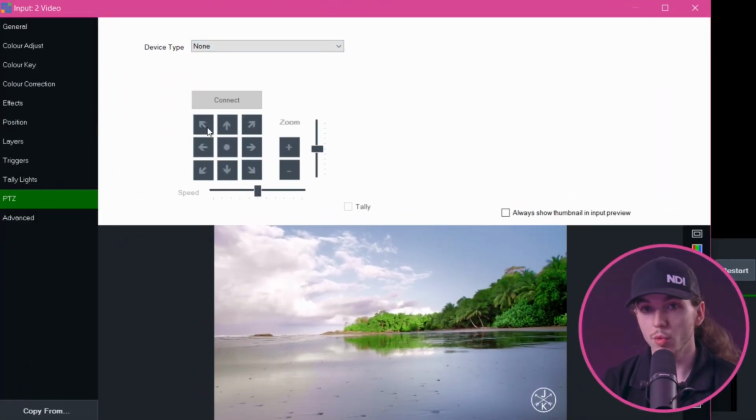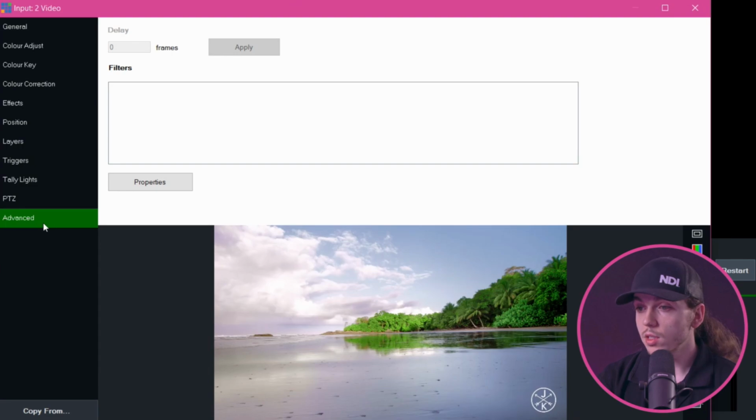And it's really cool. You can also pair up a controller with this as well. So you can actually have, say, a joystick connected through vMix to control the camera. But we'll go into that in a later video more around shortcuts. Now we've got the advanced category.